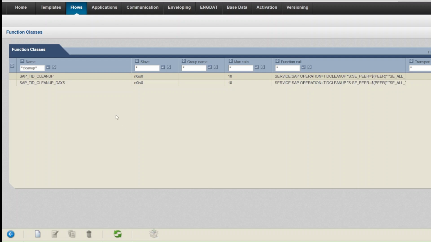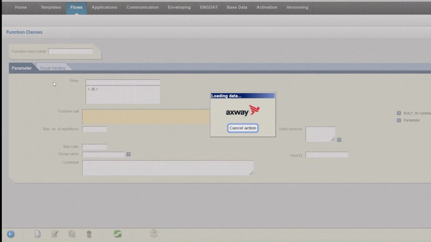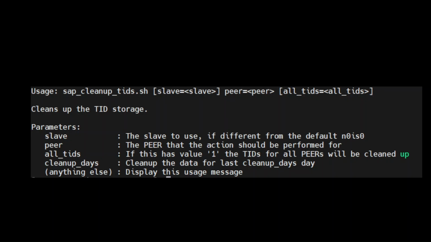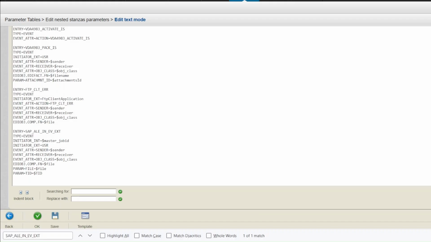Let's just take a look in the new function called as delivered and contains the new cleanup days parameter. The cleanup days parameter can also be used in the SAP cleanup TID script, as you can see from this usage. Another thing to add about SAP TIDs is that starting with UP31, they will be provided as workflow attributes as well.